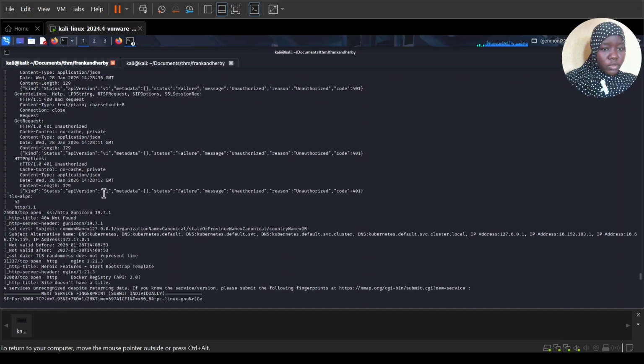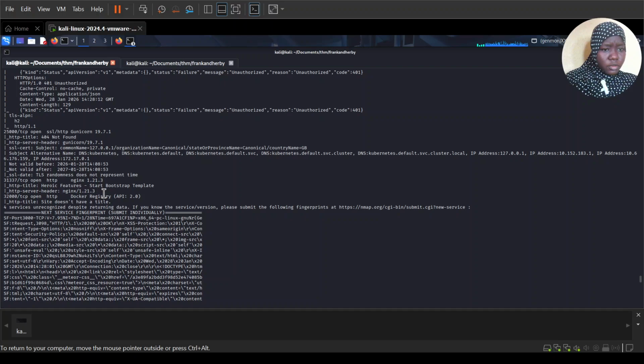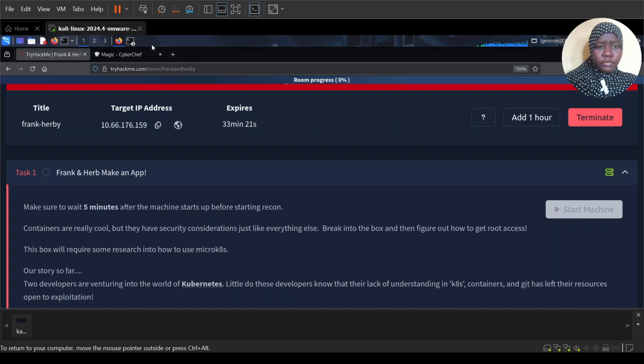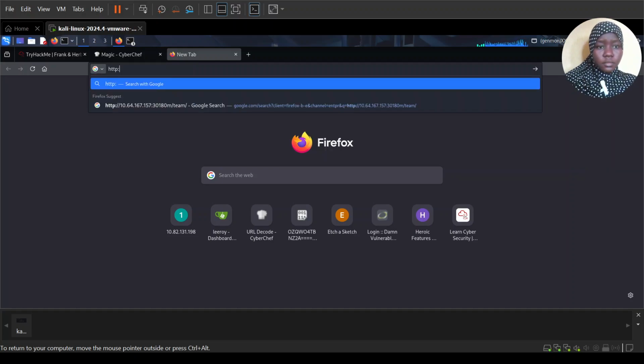So there are basically two ports of interest now, the 3000 and also this 31337. So I'm going to manually inspect this. We can see this is HTTP and we have Nginx here. I'm going to manually inspect this using my Firefox. So I come in, I type HTTP, the IP address, and port 3000.